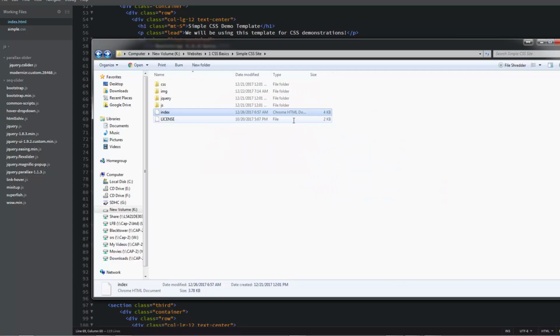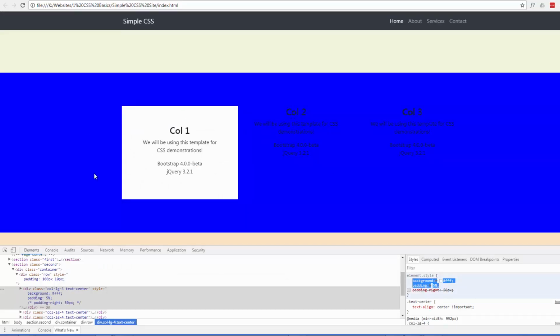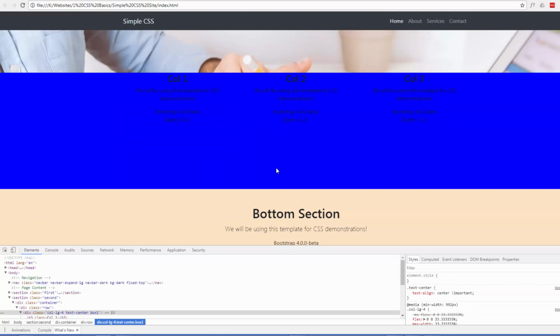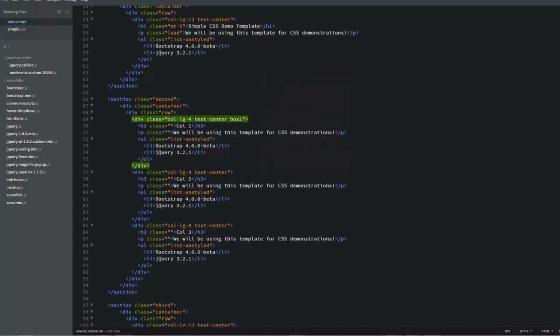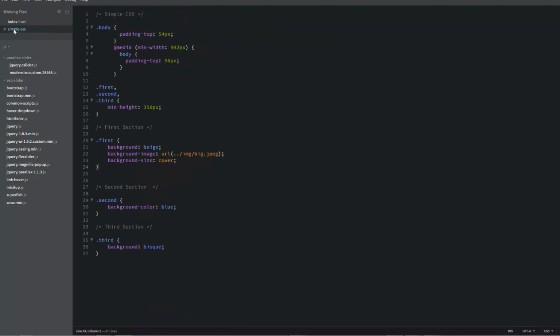Now if we look at our site, this is actually going to be called box 1. Now let's just refresh this and it'll go back to how it was initially. This is how we started. Let's go back to our code here, box 1. So we need to go to our CSS file. It's in our second section, so I'm going to put it down here.